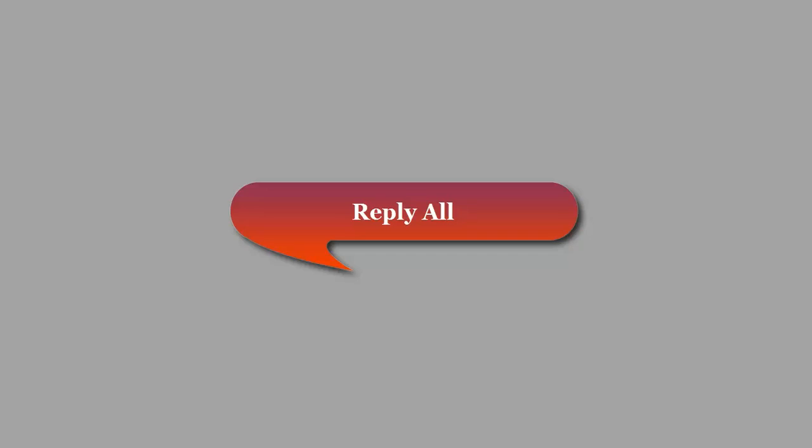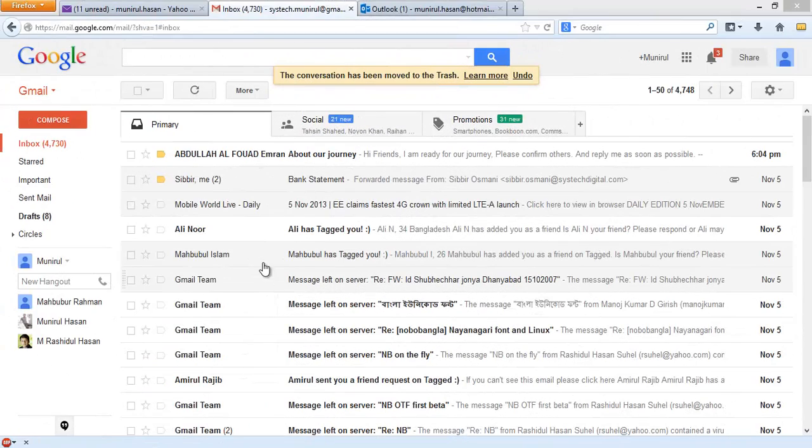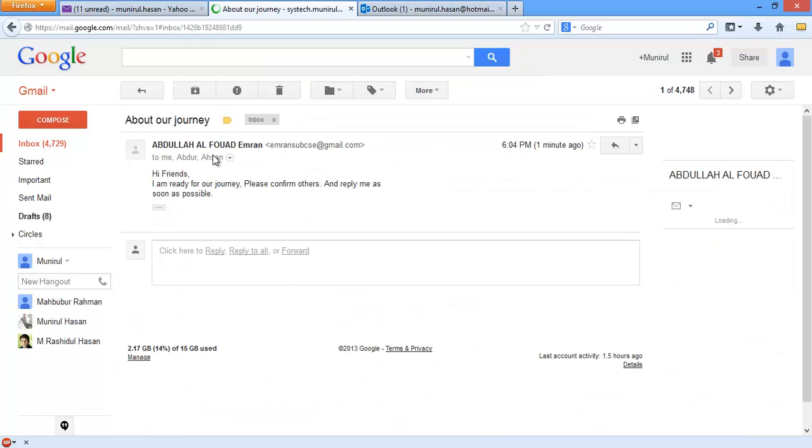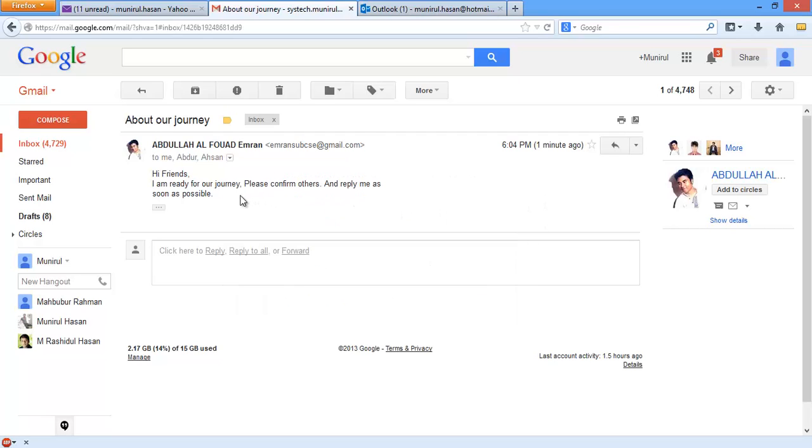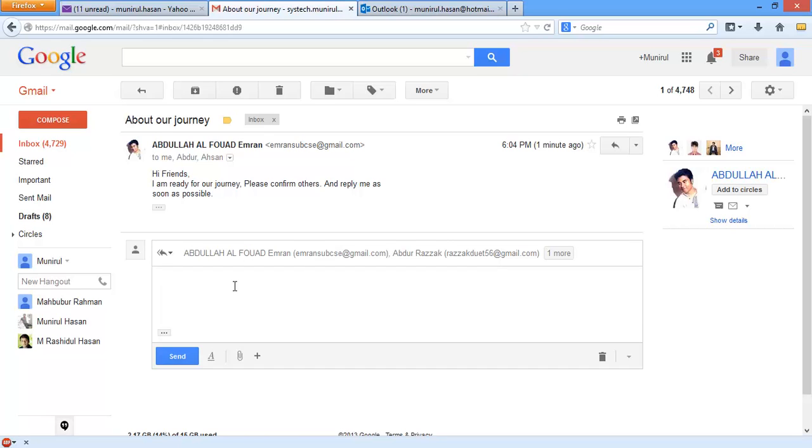Reply all. Sometimes you may receive emails addressed to you and lots of other recipients. When responding to these messages, you will need to decide whether you want to reply to the original sender or all recipients. Only use the reply all command if you want to send a message to everyone included in the original email. Many people accidentally use reply all when they mean to reply to just the original sender.